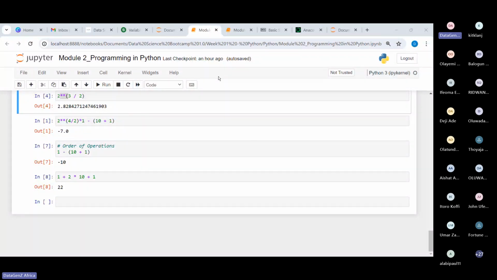All right, so it's time for a quiz. We're going to do a short quiz on Slido. I'm going to post the link. Okay, thank you, Oluwadami Fola.